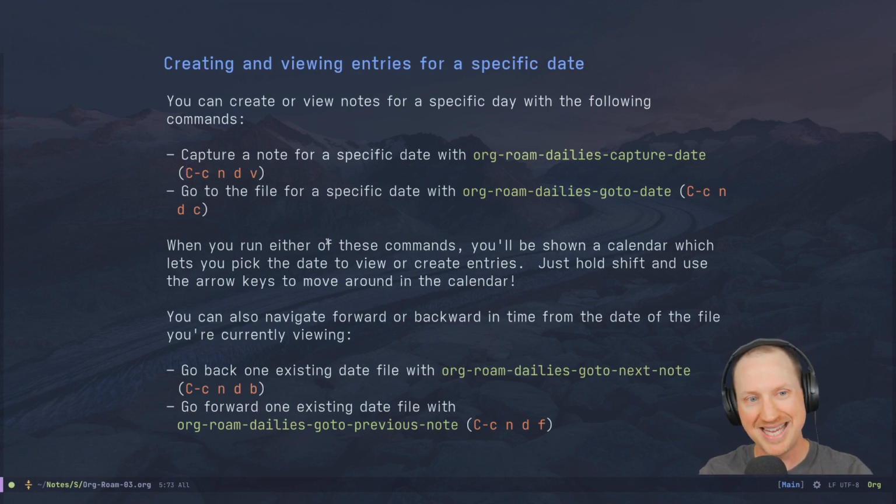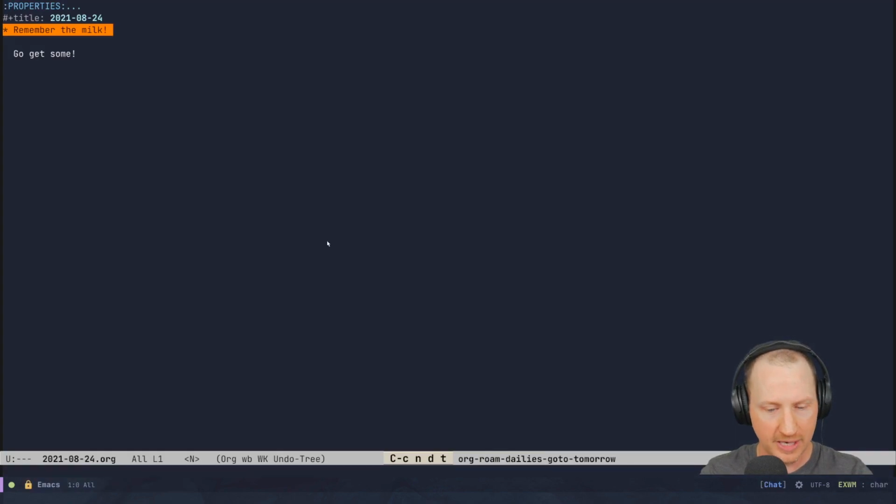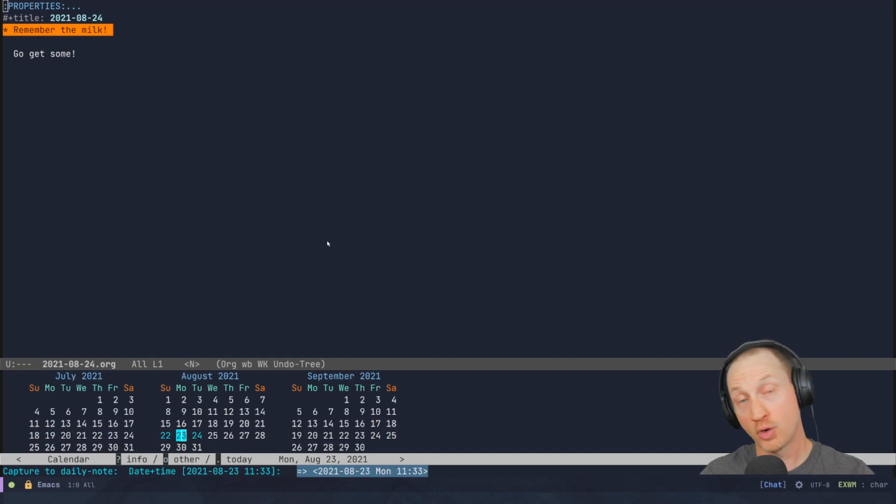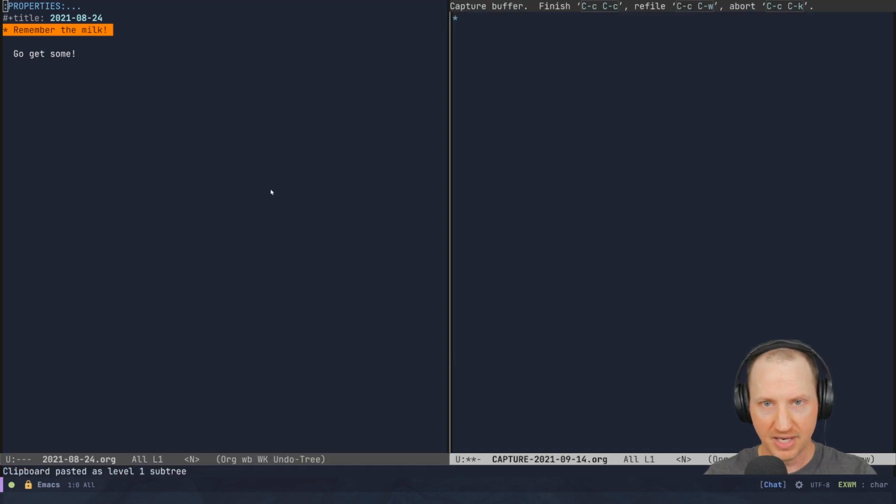So Control-C N-D-V for capturing for a particular date. So let's try that right now. Control-C N-D-V. Now the cool thing about this is that it pulls up a calendar view in a window at the bottom of the screen, and you can navigate around in this calendar view to pick whichever days you want. So if you hold the shift key and then use the arrow keys, I can navigate to whatever date. So let's say I want to go to September 14th, press enter, and now I'm actually creating a note for September 14th, as you can see down here in the mode line, the capture buffer for that.